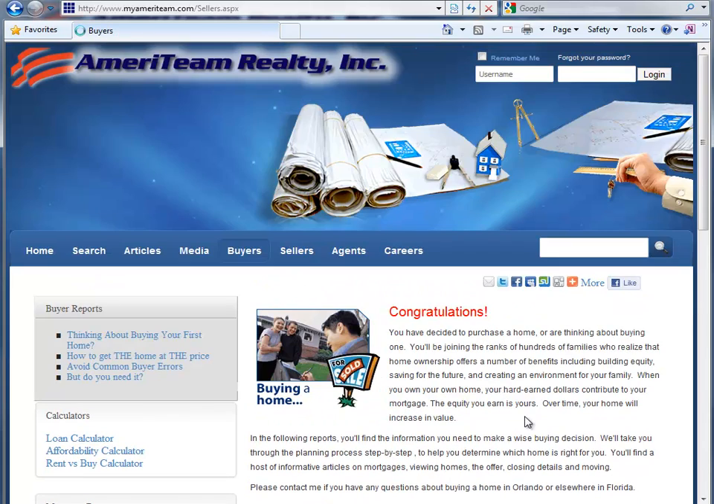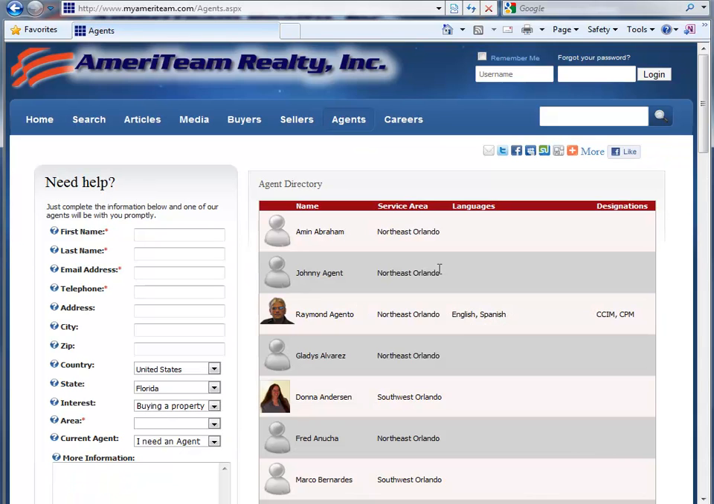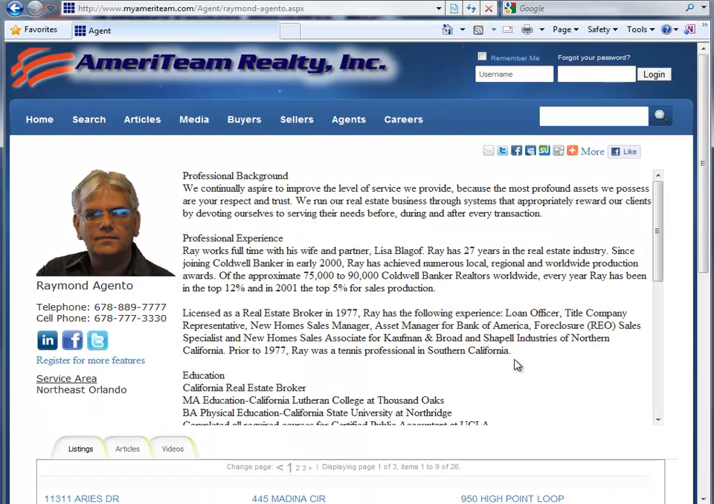And then the seller's page sort of follows the buyer's page. We have seller reports and need help and information specific to sellers. The agent directory is a quick way for people to find somebody if they're looking for an agent. So in this case, I'm just going to click on one of these agents, and this takes me to yet another page, which is my agent page.